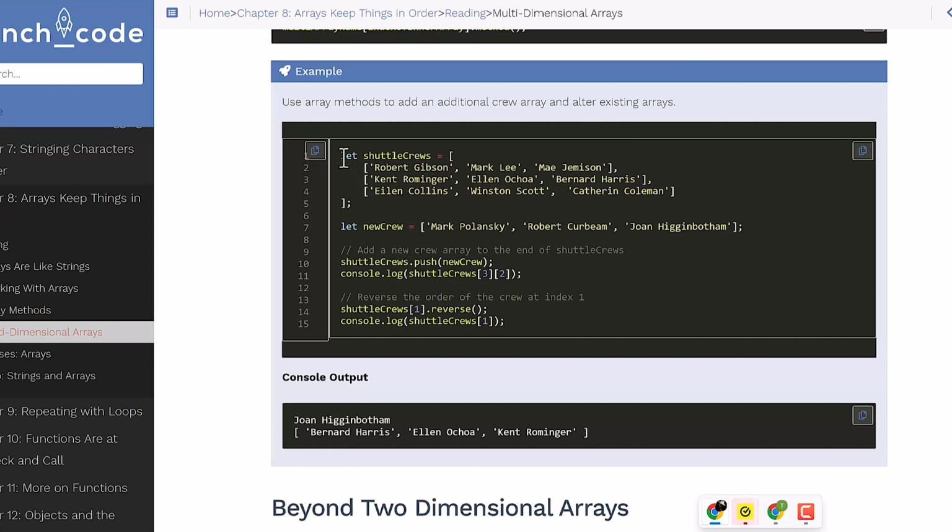So here we're declaring and initializing shuttle crews with an array with 3 arrays nested inside of it. Now we're declaring a new variable, and we're creating this particular array with a new set of names in it. But now we want to add this one to the shuttle crew. So it says add a new crew array to the end of the shuttle.